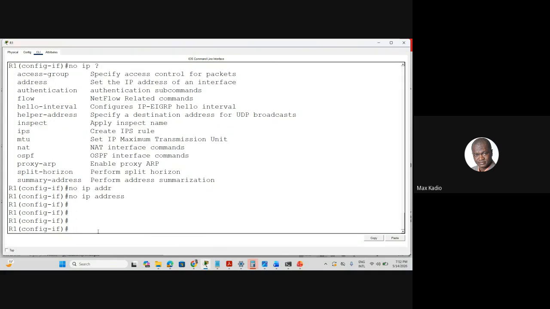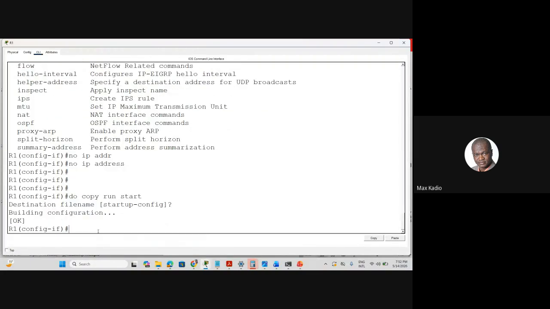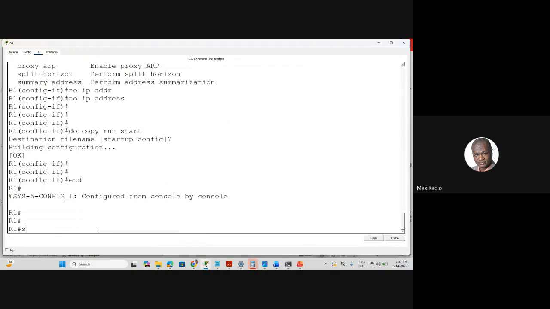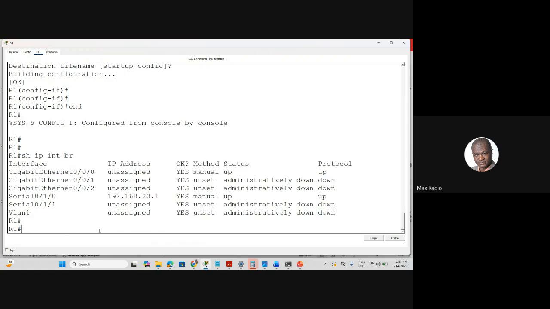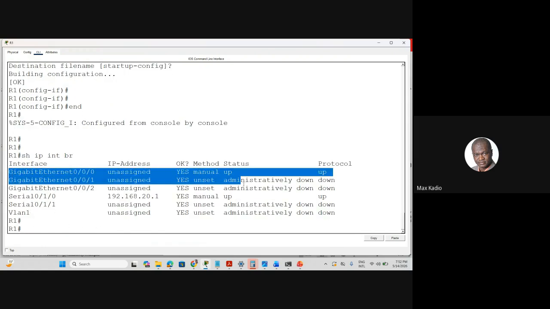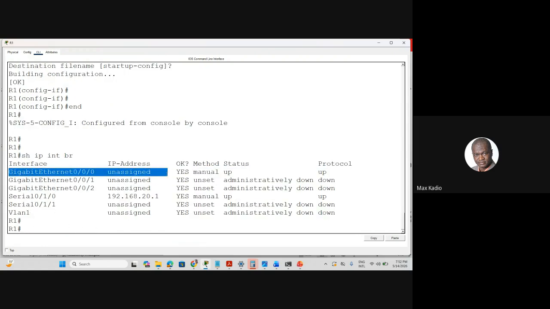And you save: do copy run start, and show IP interface brief. You see now on that interface, I removed the IP. So anytime you use a real router, before you go home, before we close the session, clear everything, remove everything to make it clean. So that next time when you come, everything's clean. We don't need to troubleshoot.